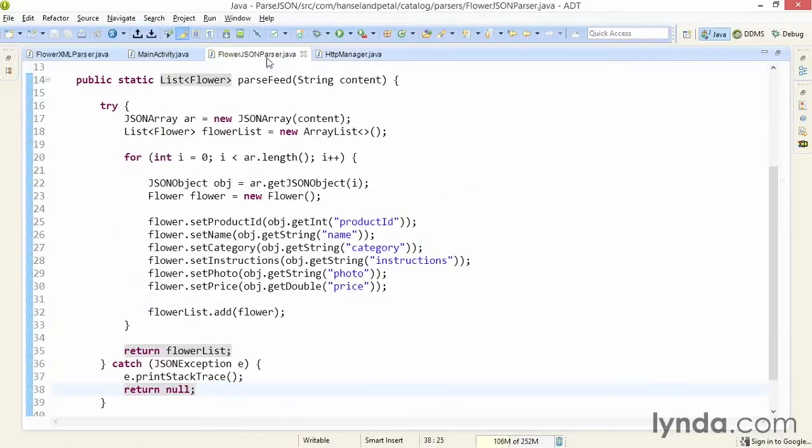So if you have that much working, you're ready to move on to the next step, which is creating a presentation for this data that looks more like a real e-commerce app. And I'll get into those steps in the next movie.